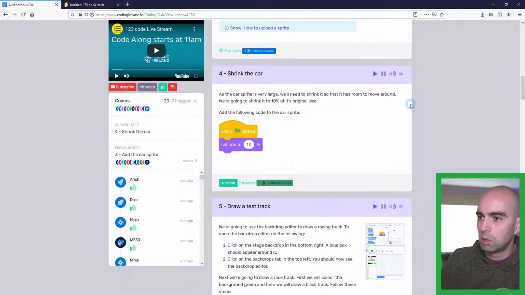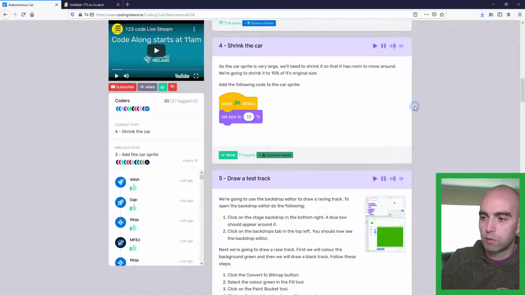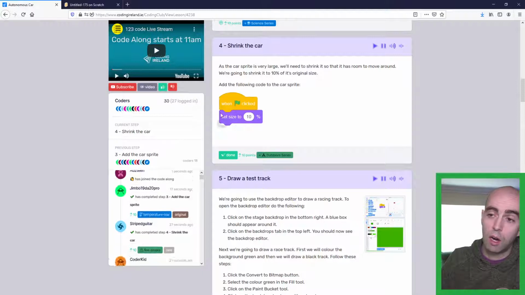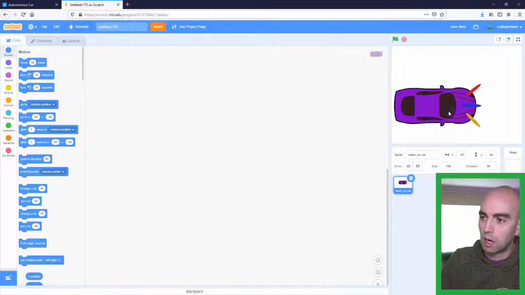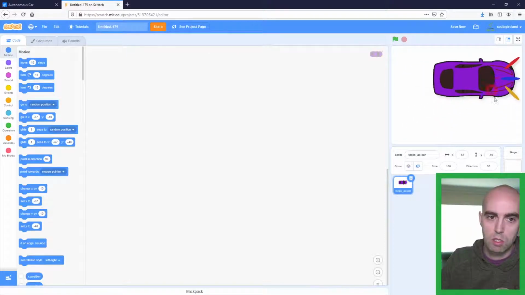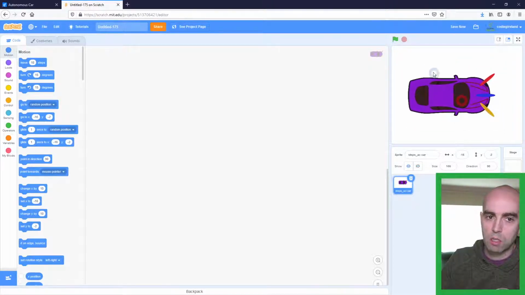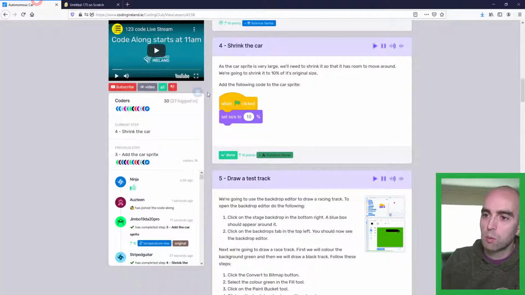So we will move on to step number 4. Step number 4 is quite simply, we're just going to shrink the car. When we uploaded the car, it's quite large. It takes up most of the stage area. We want it small, so when we draw a track, it'll fit down the road. So we're just going to shrink it down to 10% of its size.